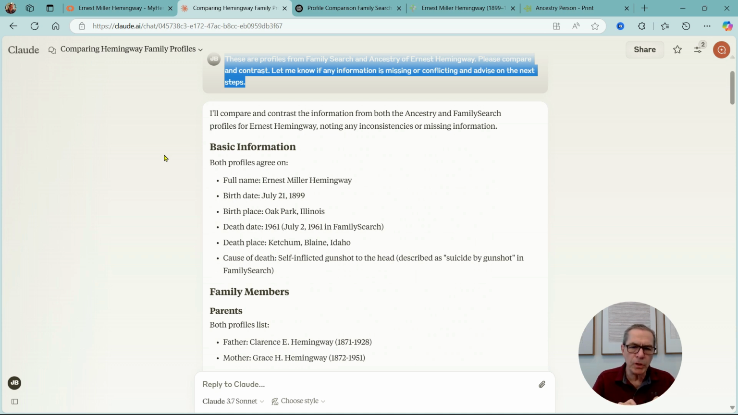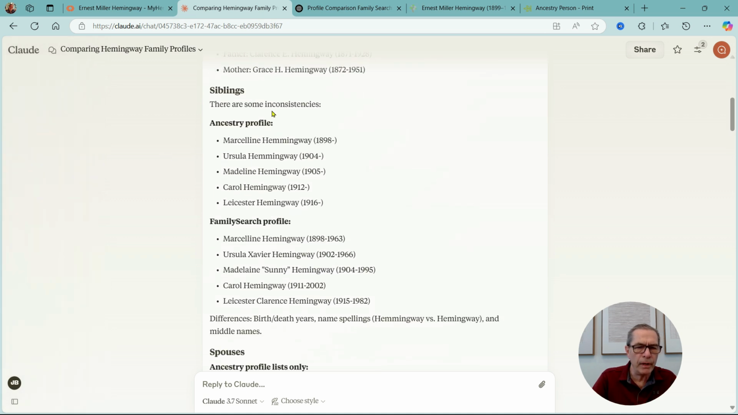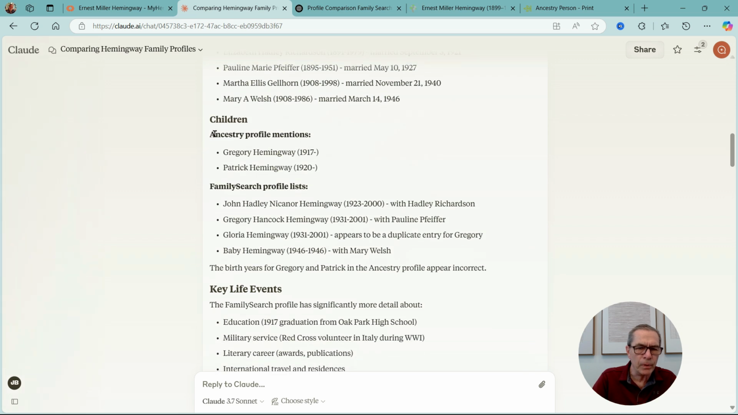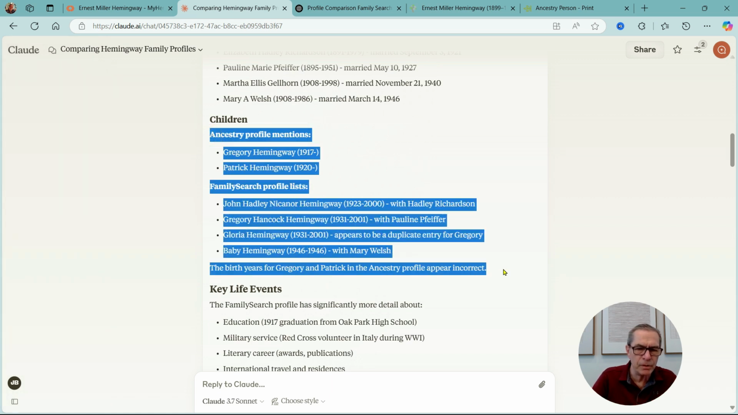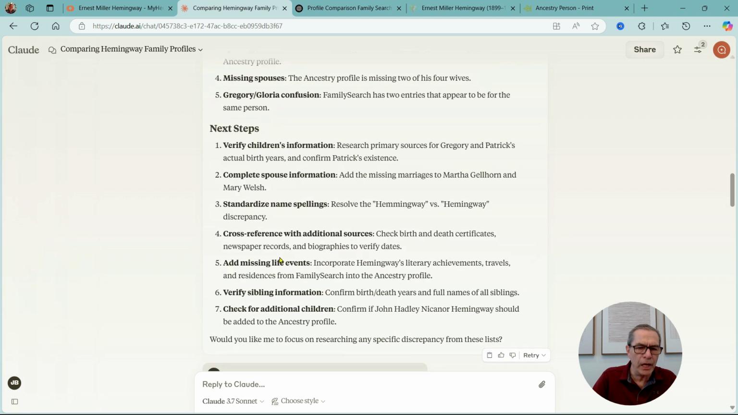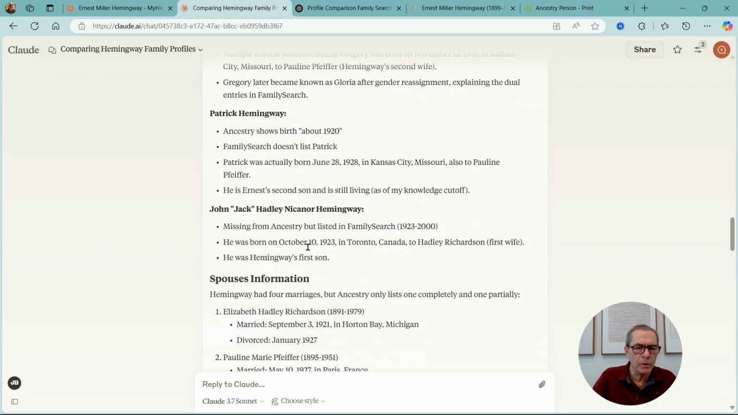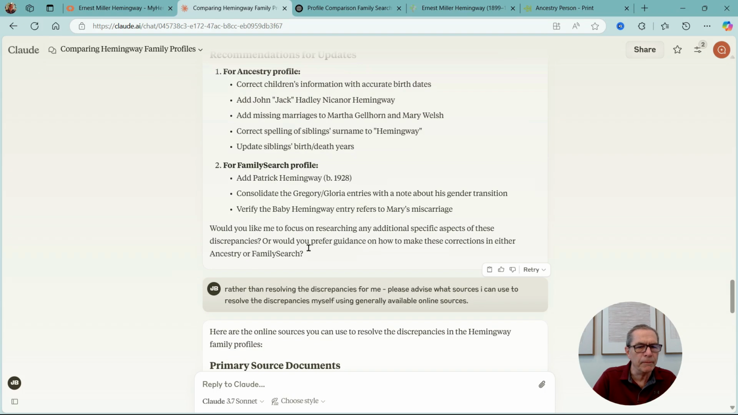And if you don't know how to use either of those, there's plenty of videos on my channel on YouTube about how to use them. But Claude approaches it in a slightly different way. It goes through the differences here. Instead of doing a table like ChatGPT did, it does it more in a text-based system here. And it goes through key life events, and then I can ask it, can you help me with research? And it goes through a lot more information here.